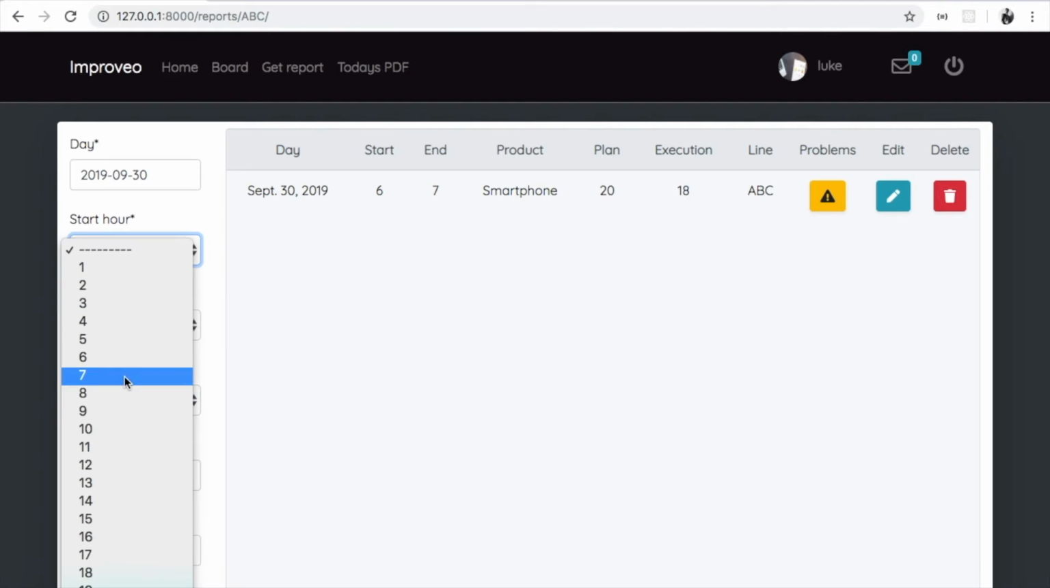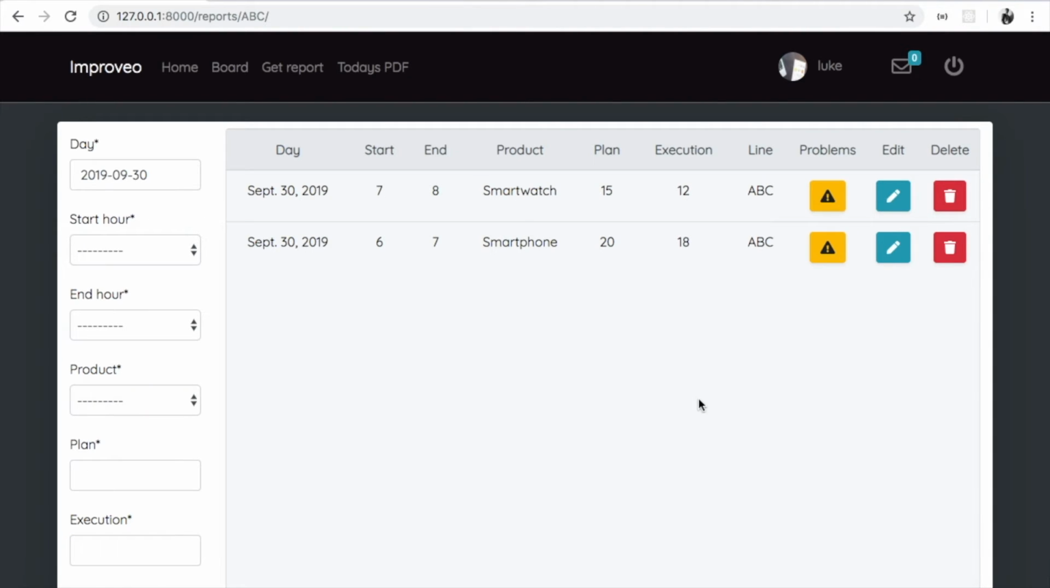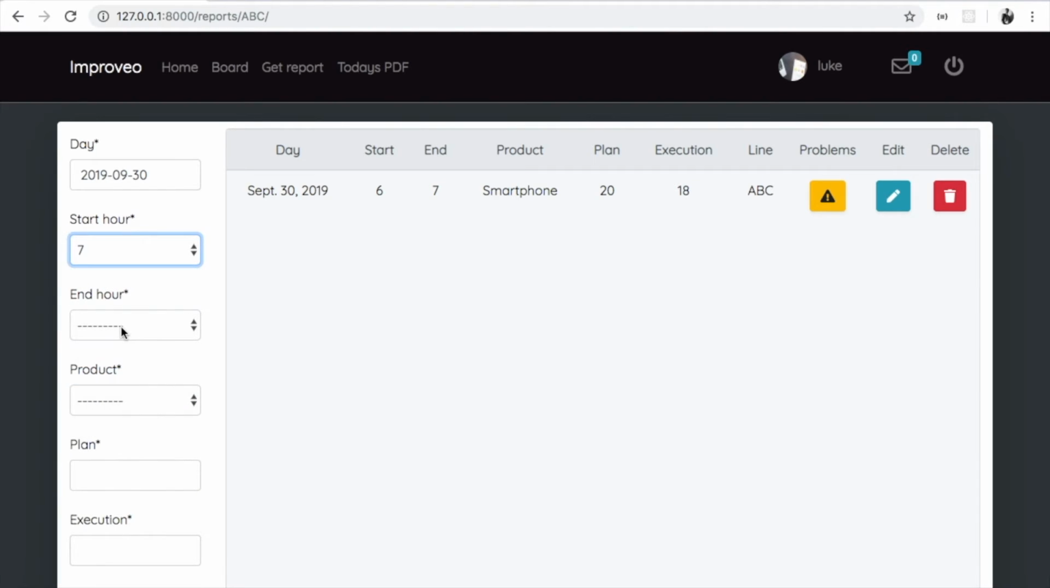So from 7 a.m. till 8 a.m. we were producing this time smartwatches. The target was to make 15. We were able to make only 12. And let's send this. Maybe let's also confirm if the delete works. So yes, we actually deleted it, and let's add this again. So from 7 till 8 smartwatches, the target was 15, we were able to produce 12. Let's send this. We have this again.